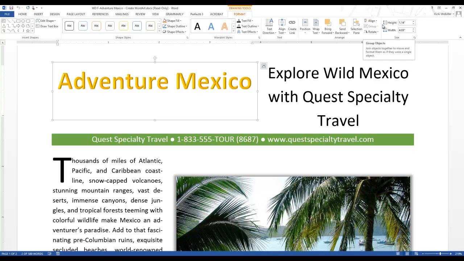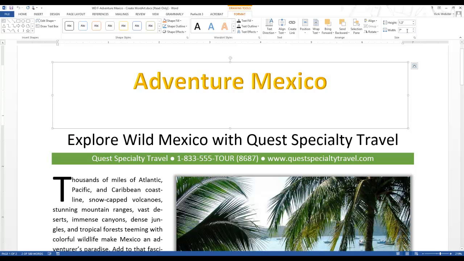Let's tweak the size of this title. We'll change this 1.14 to 1.3. Now click down here in the width and change this to 7. And that gives us a much bigger title. Our WordArt object is enlarged to span the page from the left to the right margin, and it changes the appearance quite a bit. But let's continue to change the appearance of this.